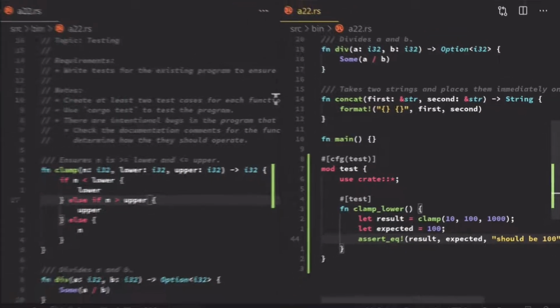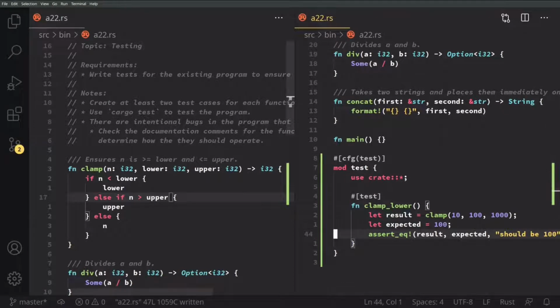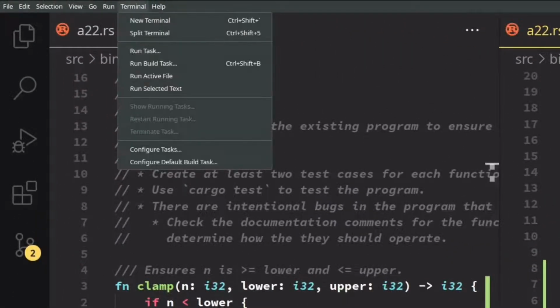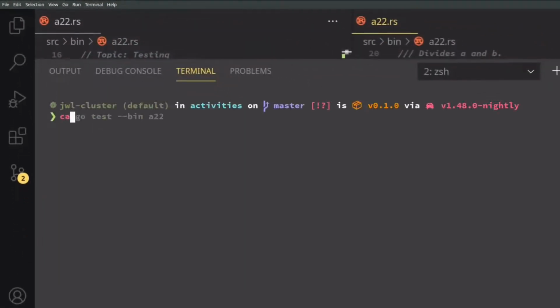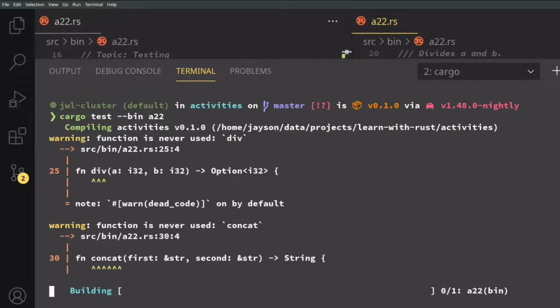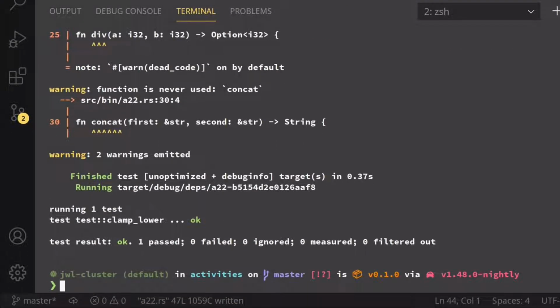Let's run this test first, just so we can get into the workflow. To run the tests, we go to terminal, new terminal, and then we can just do cargo test. We are on activity 22, so do --bin A22. And here our clamp_lower function works out okay. Our test passed.